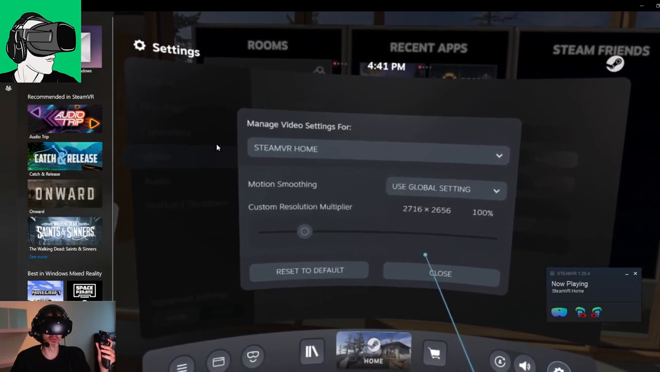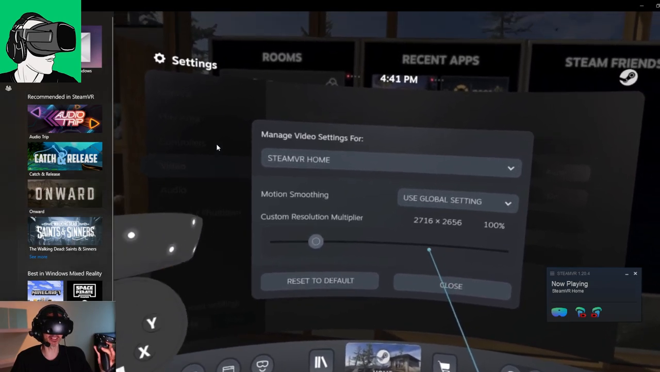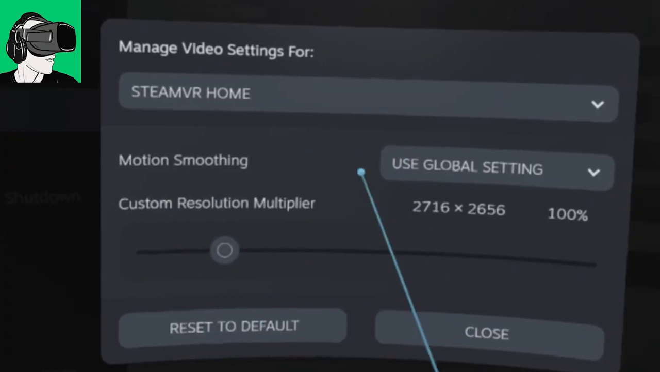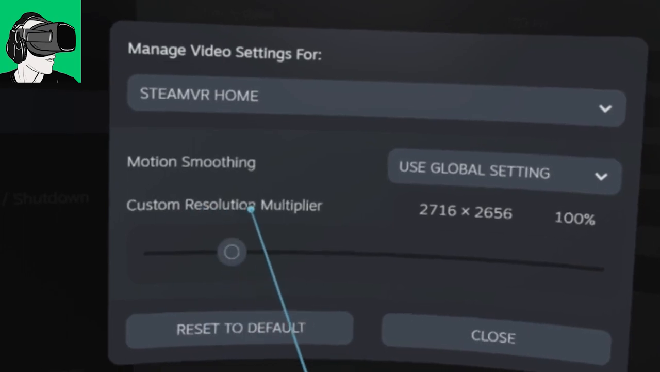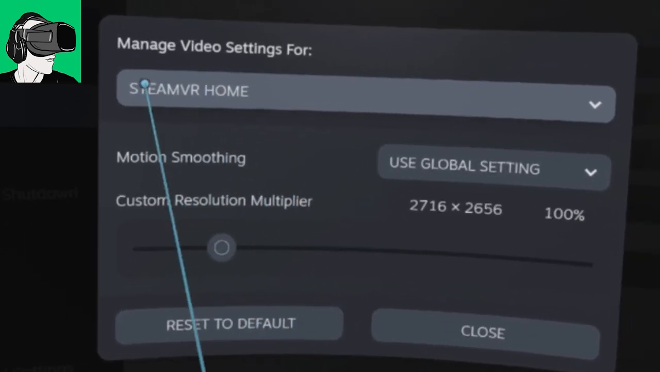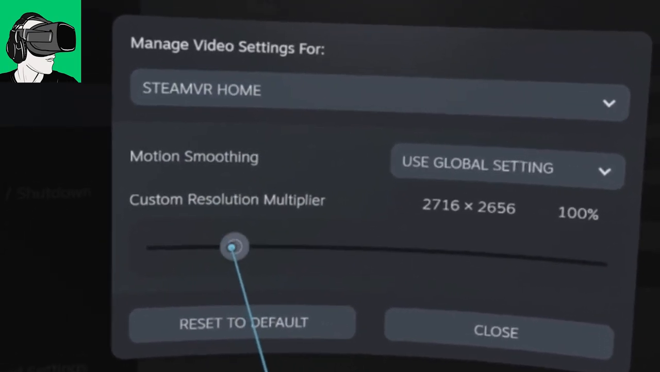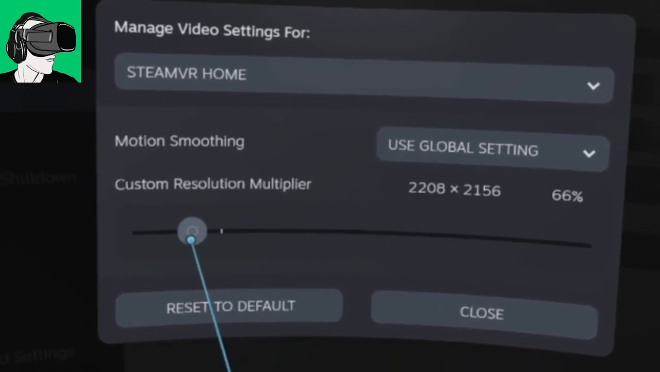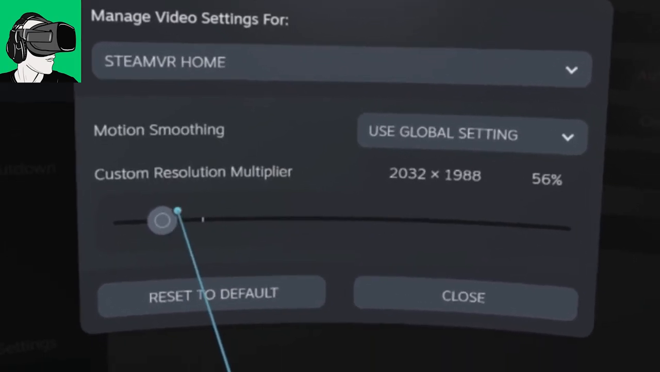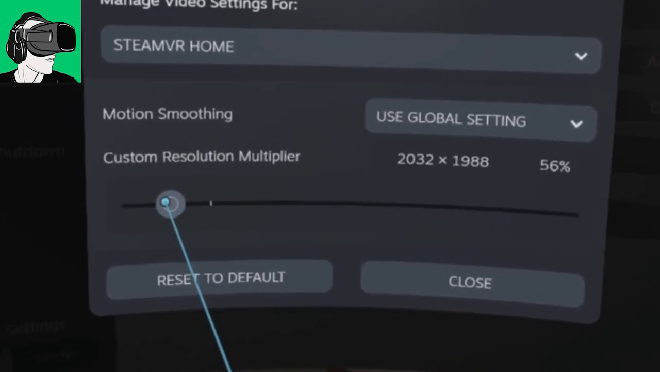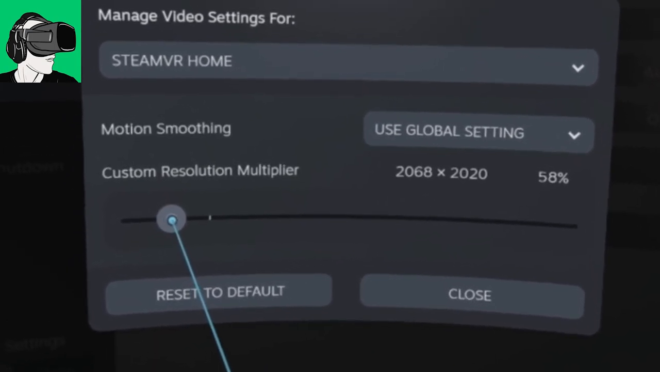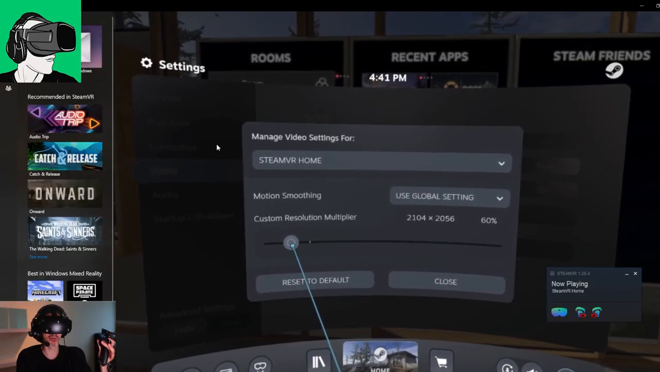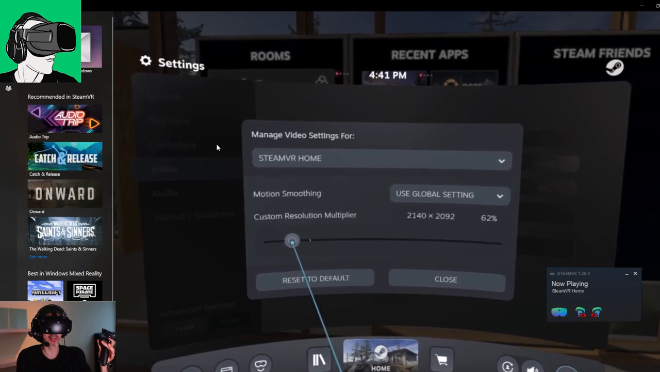Make sure you don't move your head whatsoever, especially if it's jittery. And then where you see custom resolution multiplier, make sure that this is on SteamVR Home. Just bring it down to the resolution of the actual VR headset. Now, the resolution per eye is 2160 by 2160. So you just bring it to as close as possible as you can.